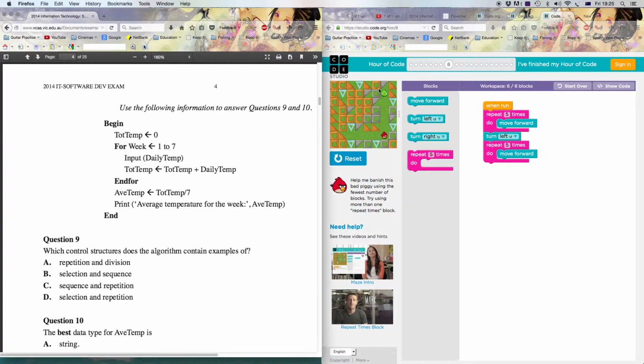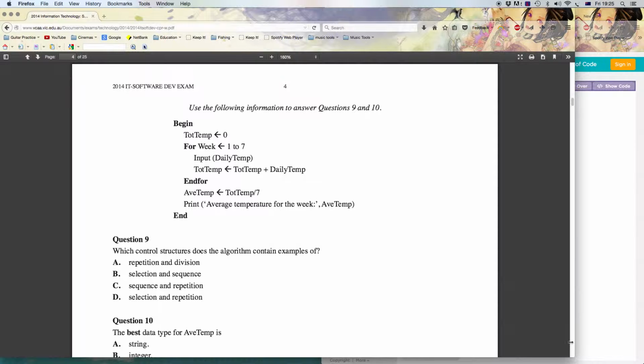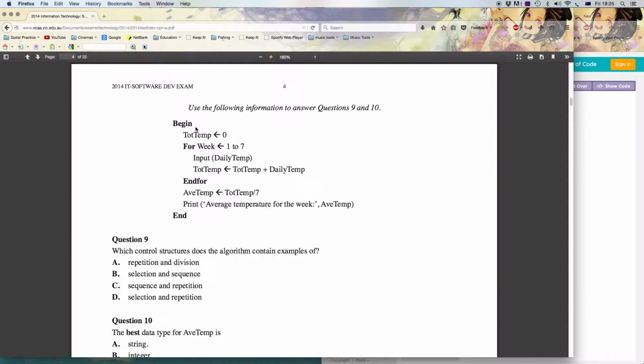Now, let's have a look at this example. What one applies in this situation? If we have a look here, what are we looking at? We're looking at a for loop. So that's a loop. So that's repetition. So anything here that doesn't have repetition is going to be wrong. So B has to be wrong. It doesn't have repetition. It says selection and sequence. B has to be wrong.